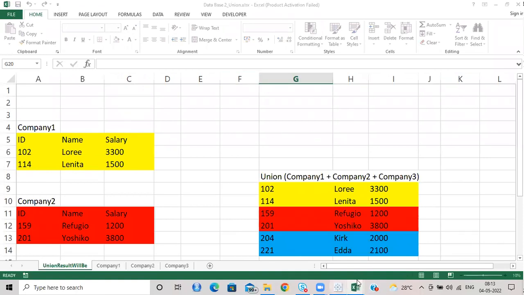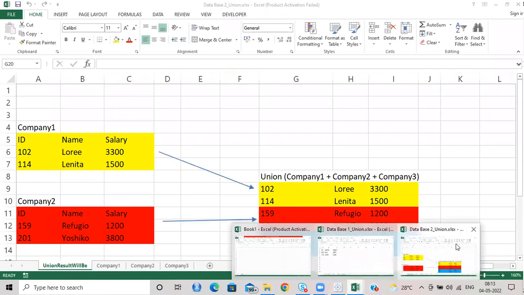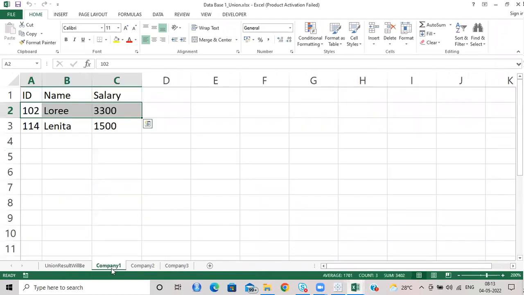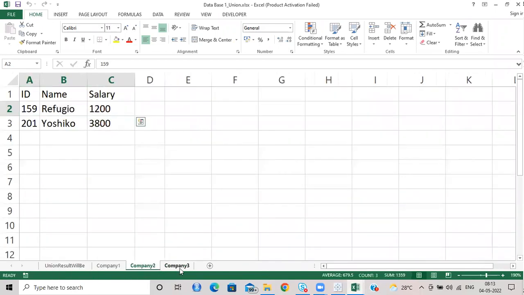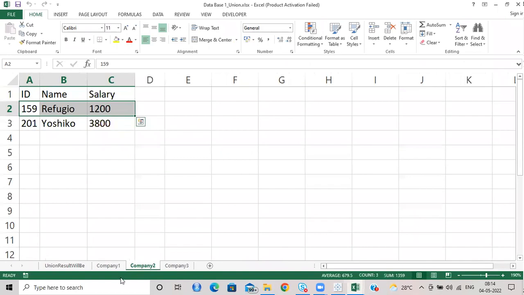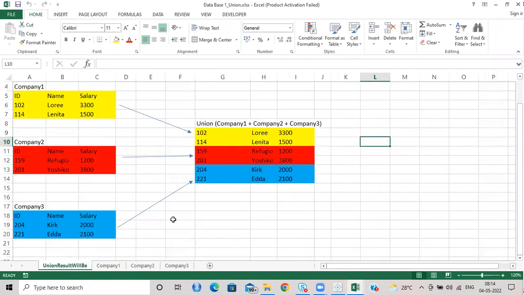Okay, there are two files. I have opened database 1 and database 2. And in both the files, I have three sheets, company 1, company 2, and company 3. So in both the files, I have the same table, same columns: ID, name, and salary. So when I do a union, this should be my result.